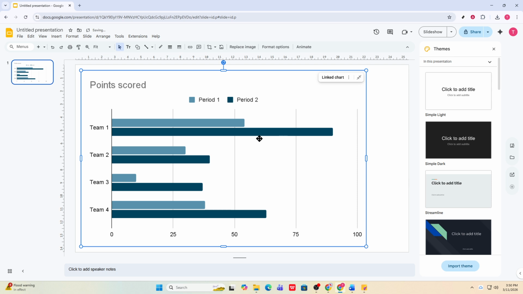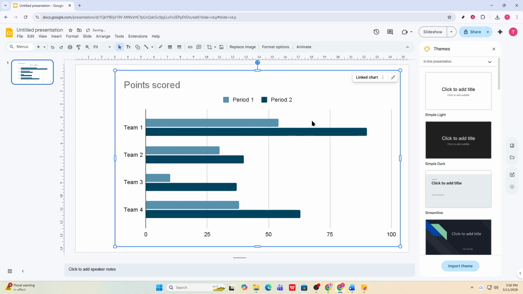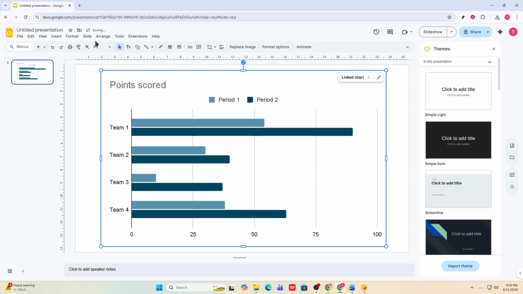If your data changes later in Google Sheets, return to this slide and look for the Update button that appears near the chart. Click Update to refresh the chart with the latest numbers, labels, and formatting pulled straight from the sheet. This is especially helpful when you're finalizing a deck right before a meeting and want absolute accuracy without recreating visuals.